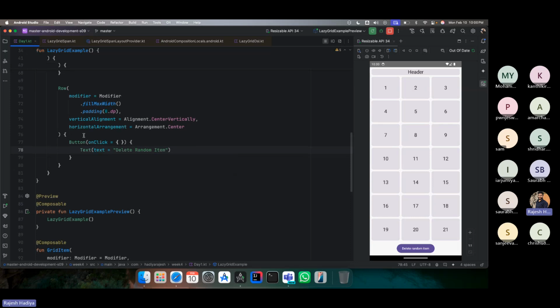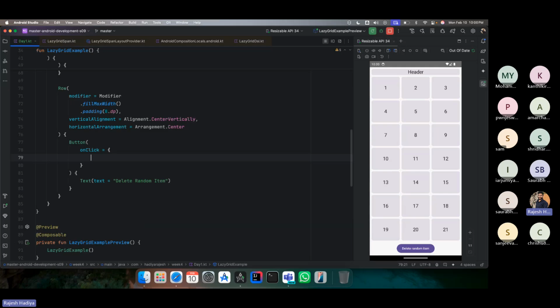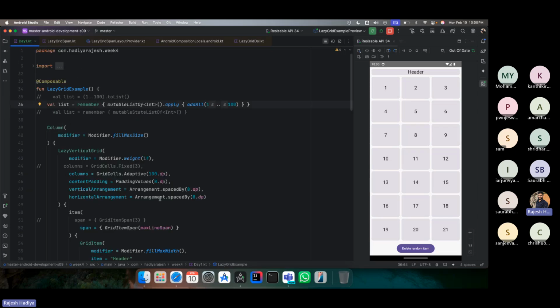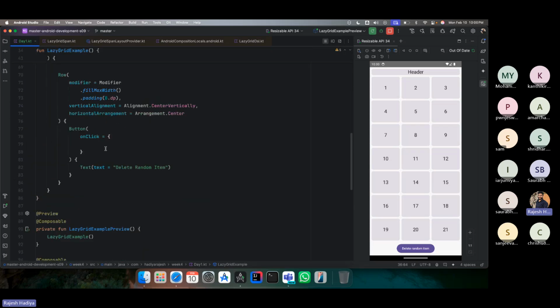Now on this button click, let's implement these things. Let's say we want to delete a random item. But this list contains 1 to 100 items, I mean, it has a 0 to 99 index. So can anyone tell me how we can randomly delete any item from a list? What should be our steps? We want to delete any random element.